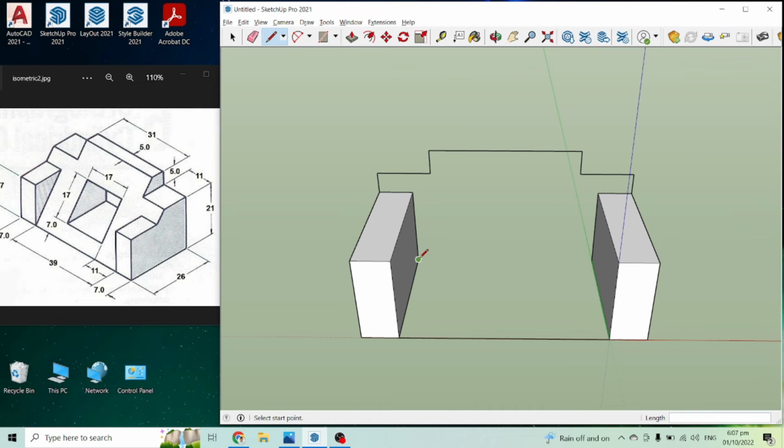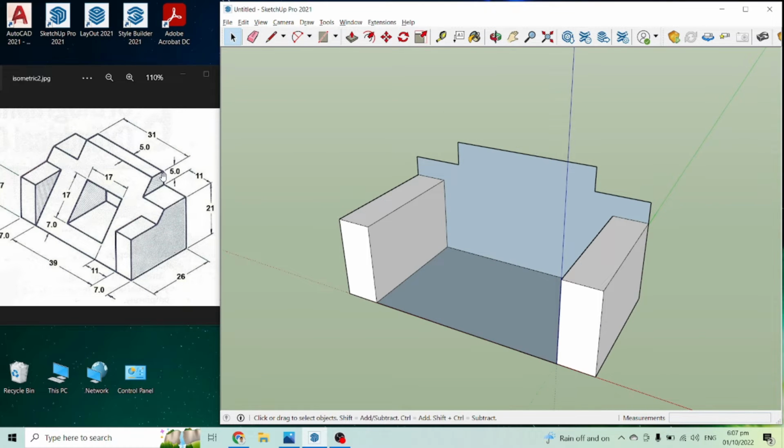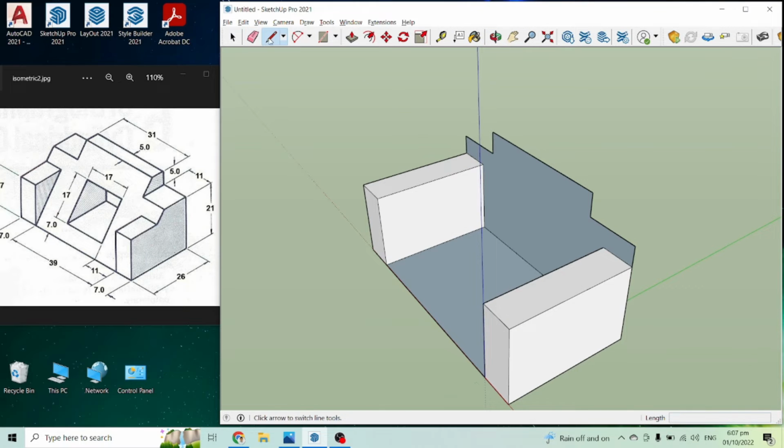Next I will also create this. I will create a line from this point up to this point for it to be a closed plane. Next I will be creating this line here, this one. So what I will be doing is I will be typing a line with a distance of 5, so this one. So here, but I will go back to the line tool.